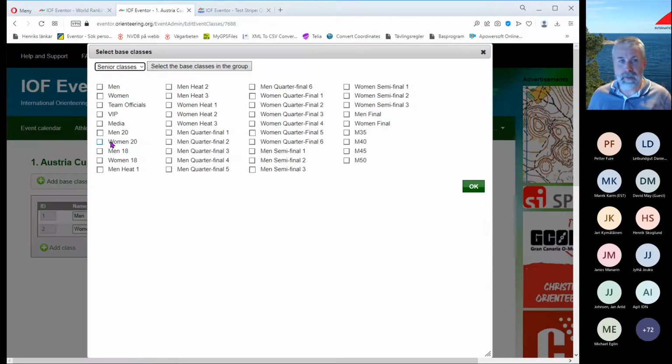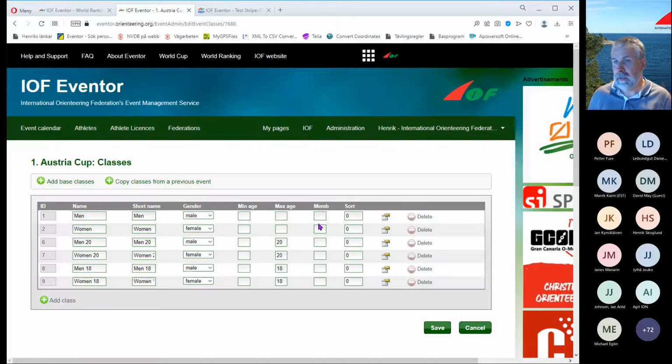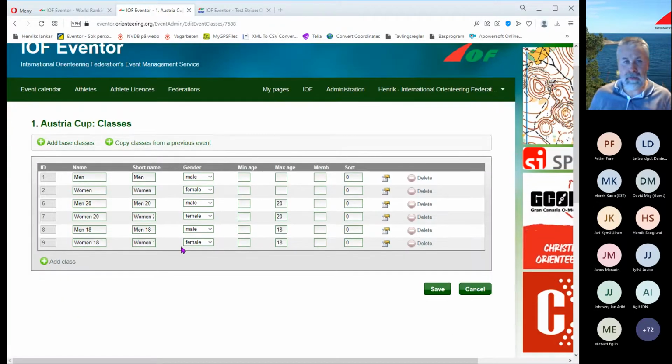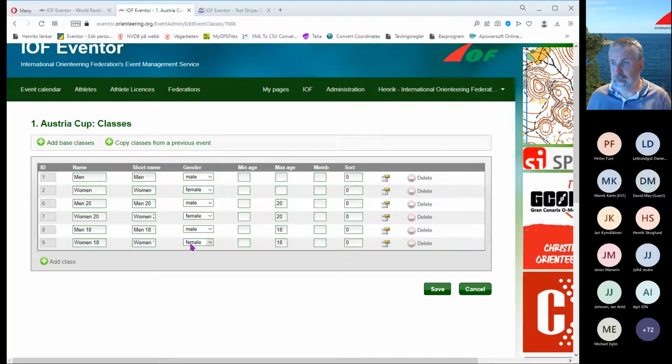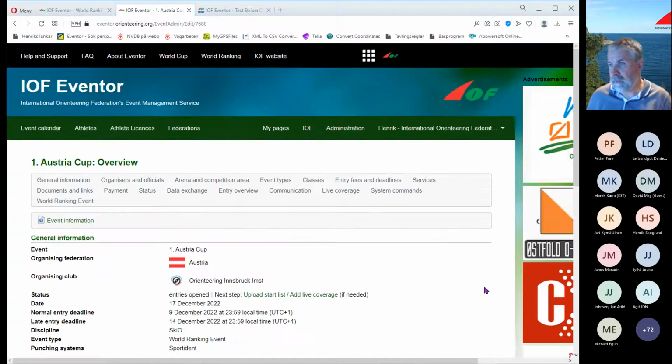Then we have the settings of base classes where you can just select if I want to add men 20 and women 20 and also 18. Then I get default settings for those classes. So it's quite easy to set up. And again, I take cancel.